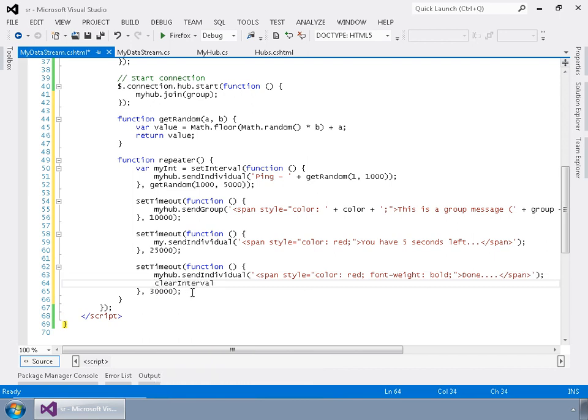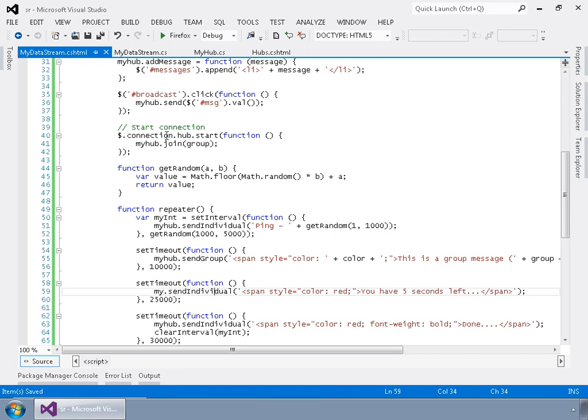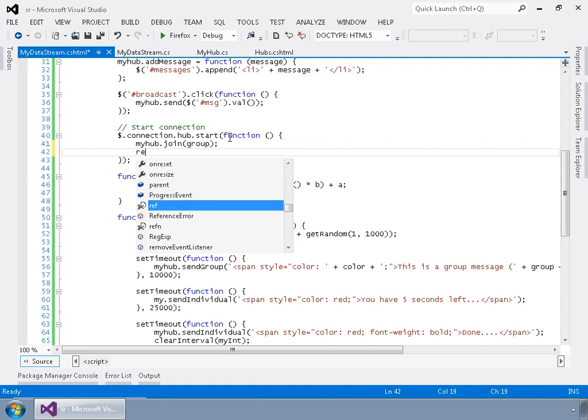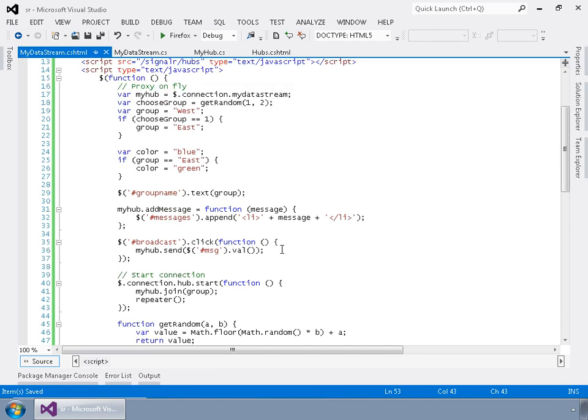And what we want to do is clear the interval of myInt that we defined above, so that all gets stopped. Okay, so there's our repeater function. Now all we need to do is go up under the connection.hub.start function. After it joins the group, we want to call a repeater. So that should take care of all of our JavaScript and HTML.